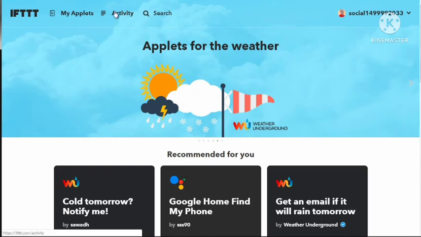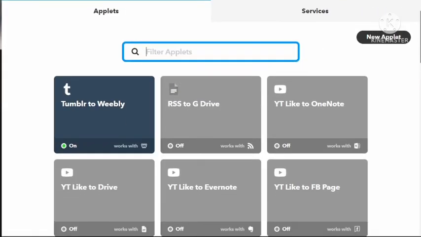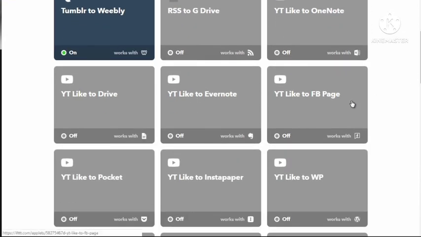To do that, it's very easy. All you have to do is go to My Applets up here, and you can do a search for applets. Now services over here, I'm not going to click that, but this tab here allows you to essentially connect to all the services that you're going to be using. So for example, as you can see here, I've got Tumblr to Weebly, RSS to Google Drive, a YouTube like to OneNote, YouTube like to Facebook page.